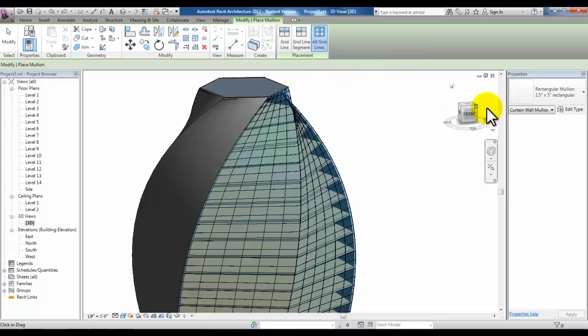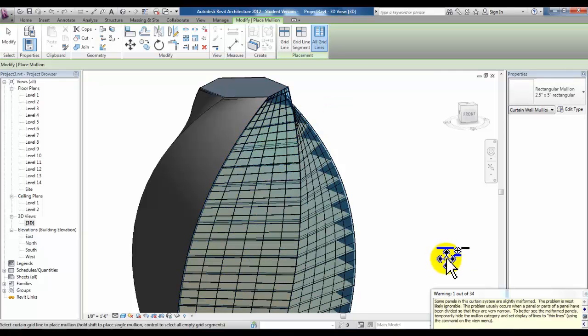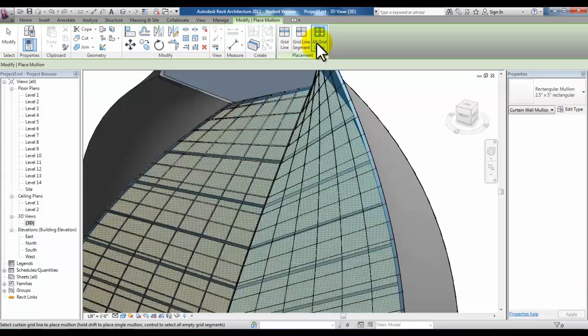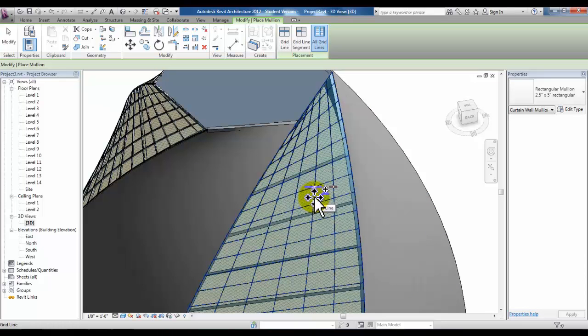You have a choice of which mullion to use, but I'll go ahead and select this curtain panel system, and then here Revit lets you know that some panels in this curtain system are slightly malformed, and the problem is most likely ignorable. So I'll close out of that. With all grid lines still selected, I can select this panel and select the third curtain wall system.